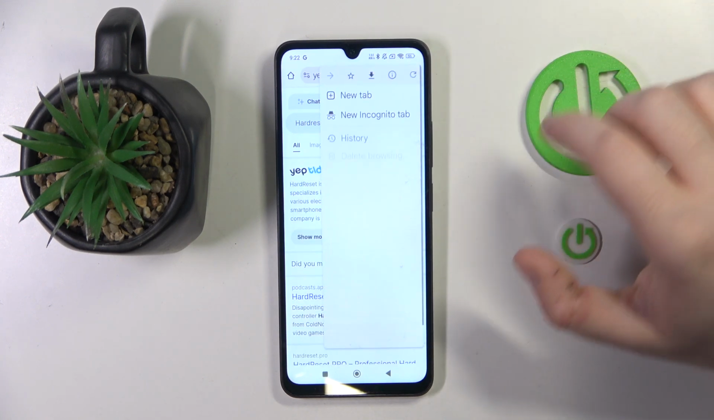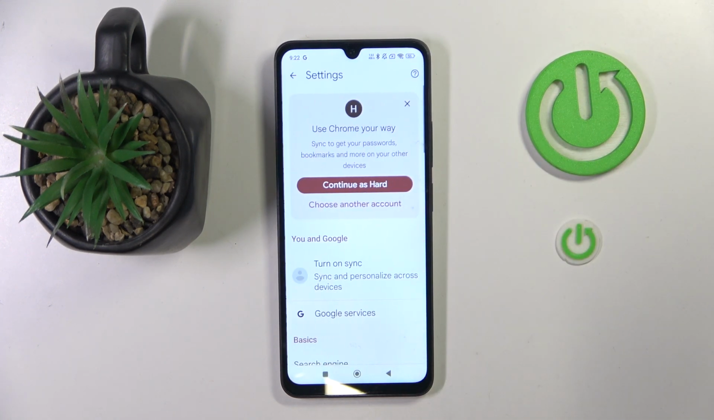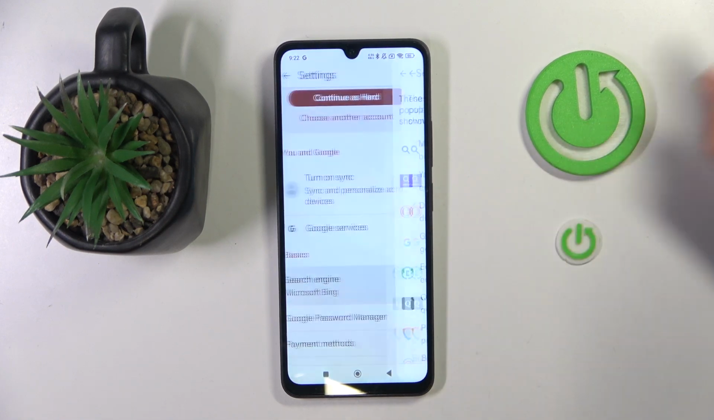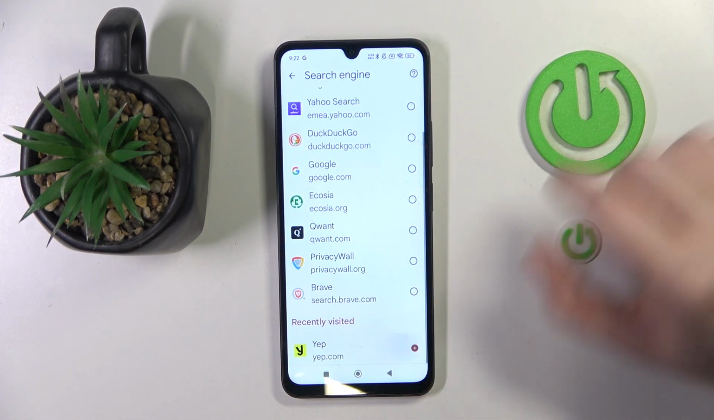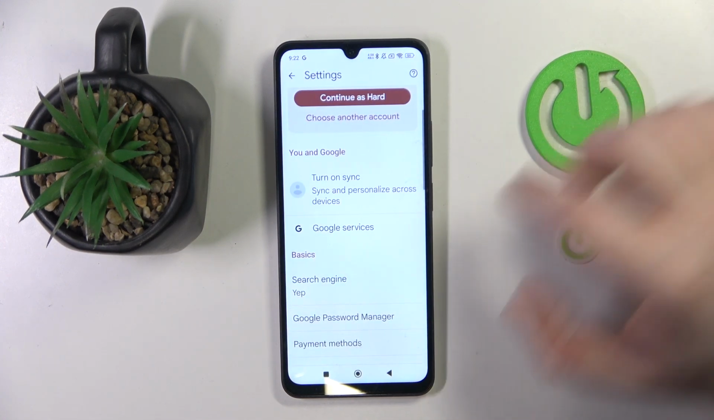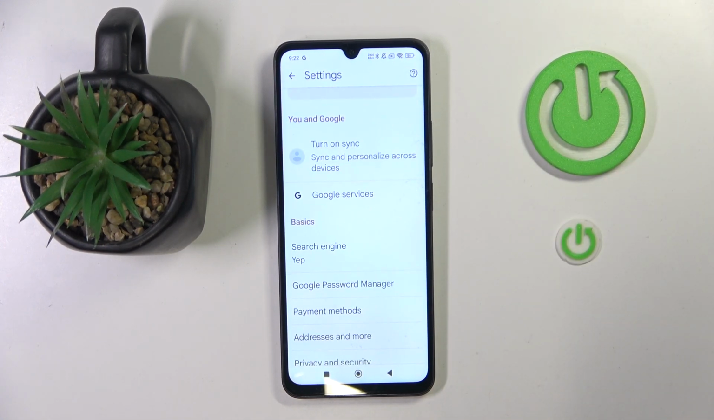And now click on the three dots icon and then go to settings, and now click on search engine, and you have to scroll down. In any recently visited you should have now yep.com option, so you can select that and then you can click back, and as you can see my search engine is now set to Yep.